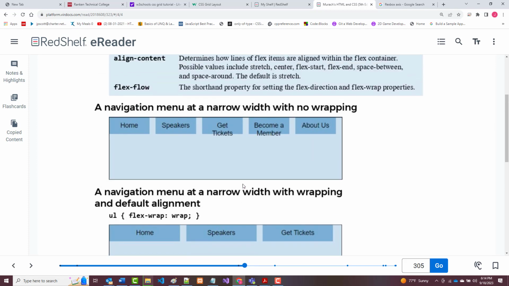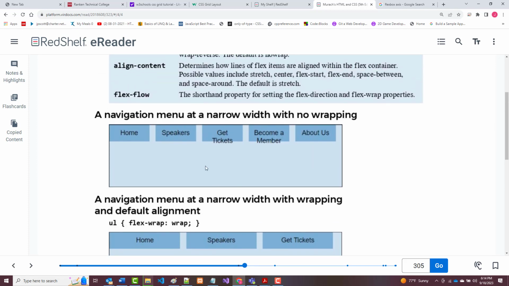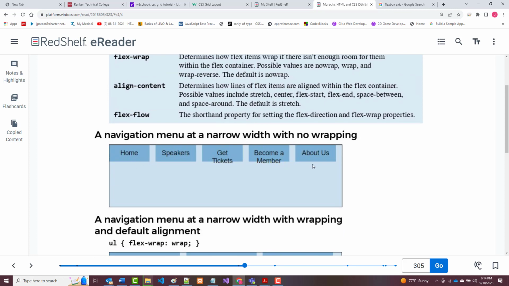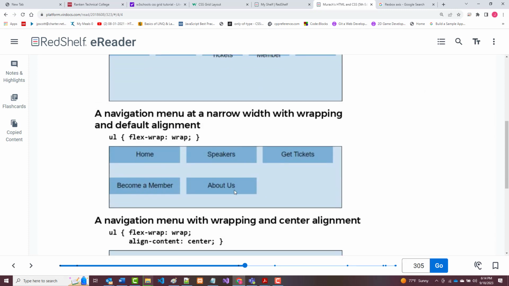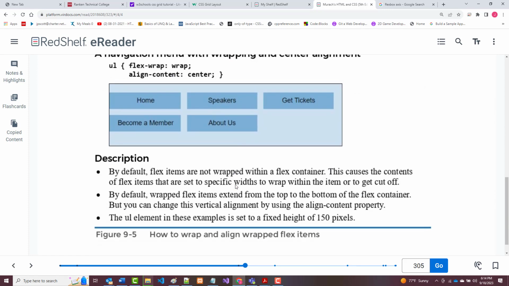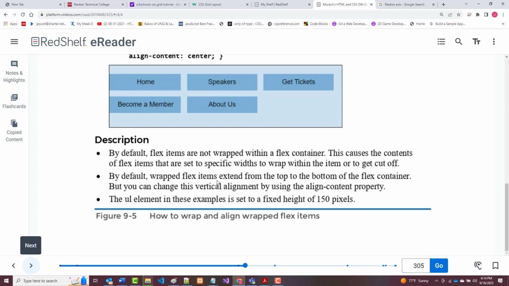All right. So, I mean, otherwise, how could you have fixed this? Well, you could have made the text smaller. You could have said get tix, T-I-X here, and membership or something like that. Or you could have changed the size of the font. But here you don't have to do that. So as it says here, by default, flex items are not wrapped within a container.